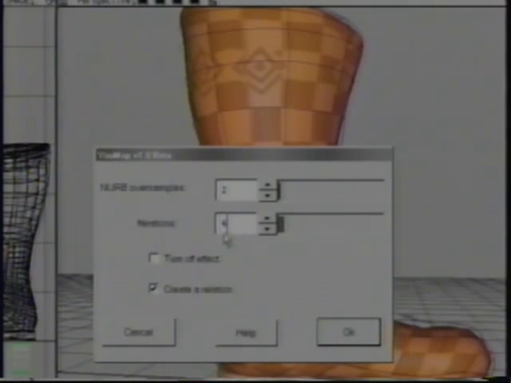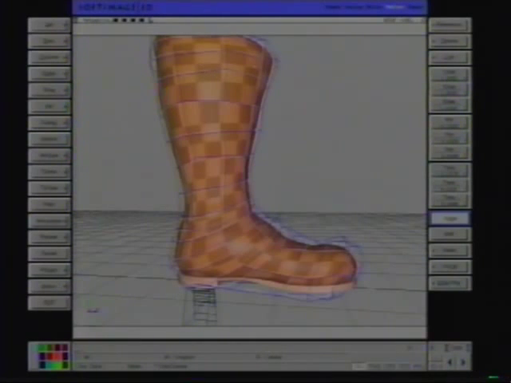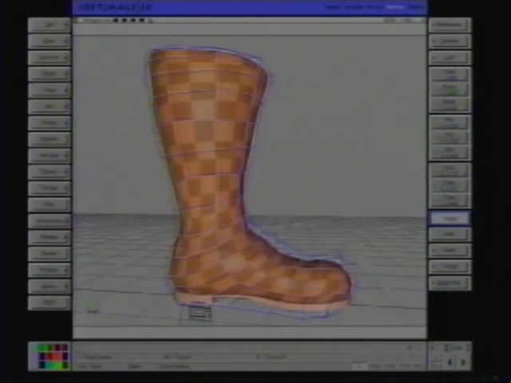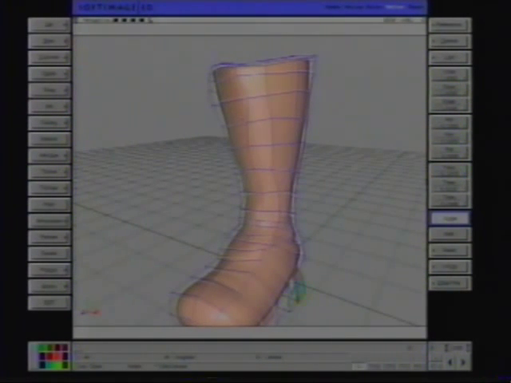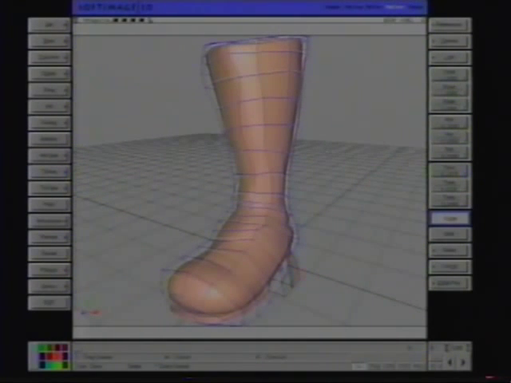Iterations increases the accuracy from the polygon vertices side. As we increase these numbers, the effect can get slow, and so if you want to keep the relationship but turn it temporarily off, we can use this. If you don't want to create a relation at all, you can just turn off this value right here. Increasing the NURBS oversamples to 2 took care of the problems in this area right here. Then I had to go to 3 to take care of some problems in the front. Alternatively, we could have just had a slightly higher resolution NURBS guide object.